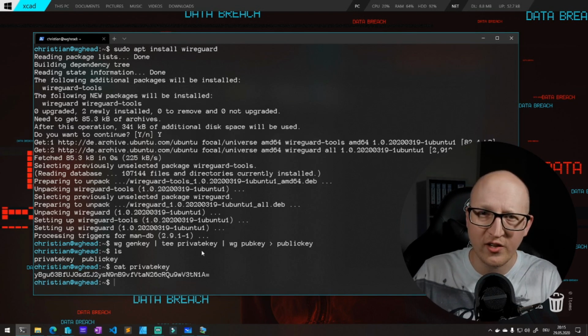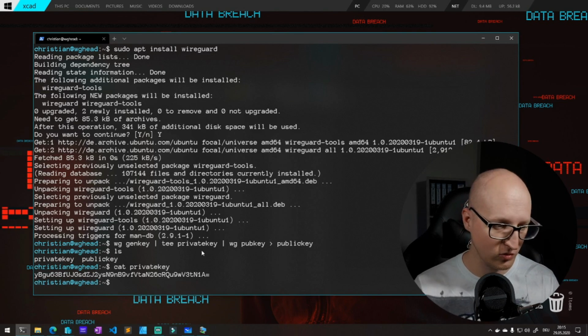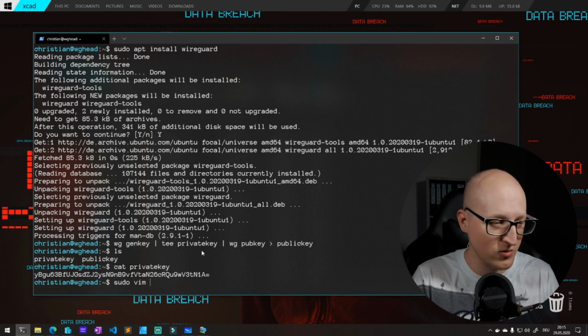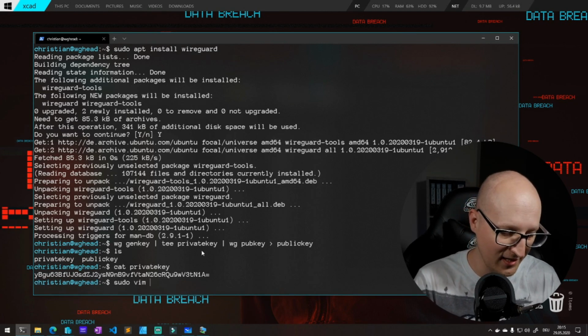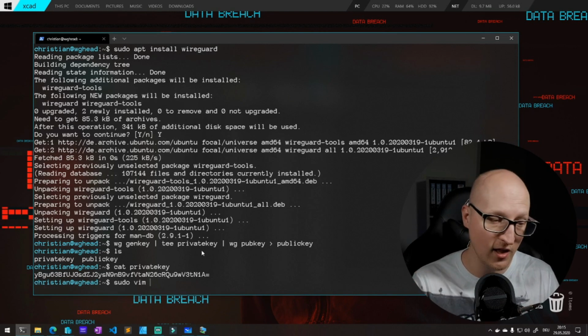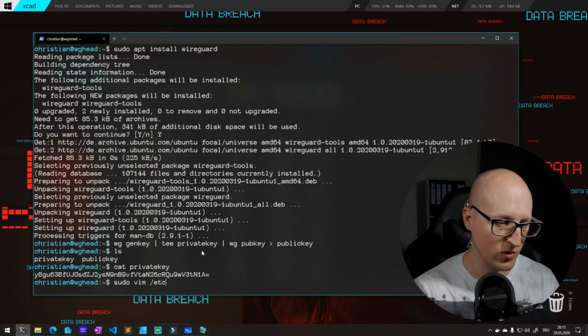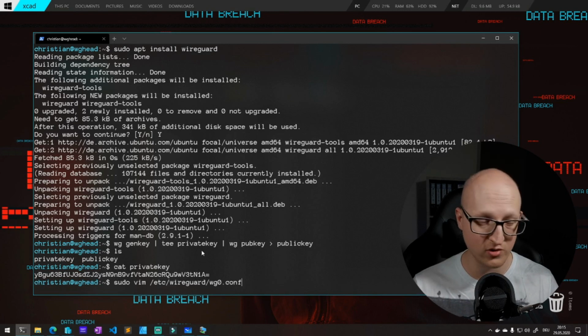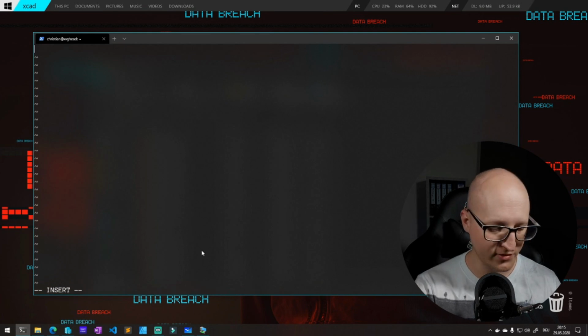Okay, we can now start configuring our interface. To do that, just create a new file with your favorite editor. I'm using Vim most of the time because I really like it, but you can use any other editor you want to. And create a file in this directory, /etc/wireguard, with the name wg0.conf. So this is the name of our tunnel interface. Let's enter it.